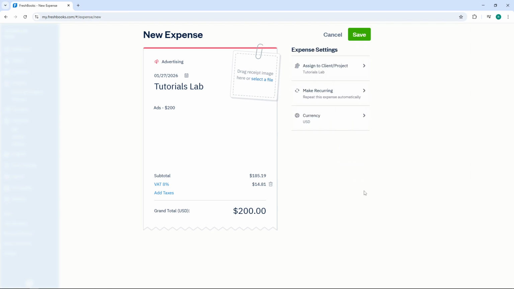Once you've filled in all the expense details and assigned it to a client for rebilling, head to the top right corner of your screen and click Save. This finalizes the expense and stores it in your Freshbooks account. The expense is now ready to be included in an invoice to your client, ensuring you get reimbursed for costs paid on their behalf. And that's it. You've successfully set up an expense to rebill to a client in Freshbooks, making it easy to track and recover business costs.